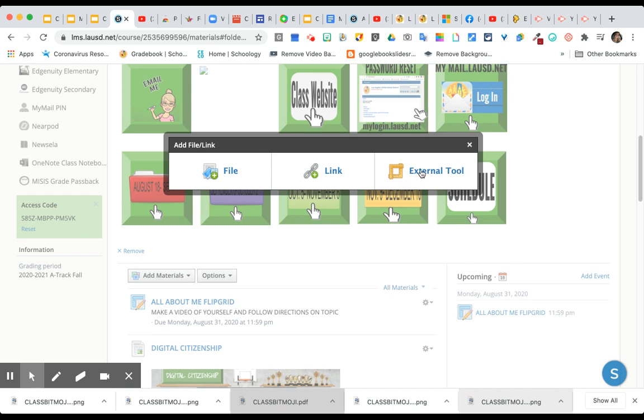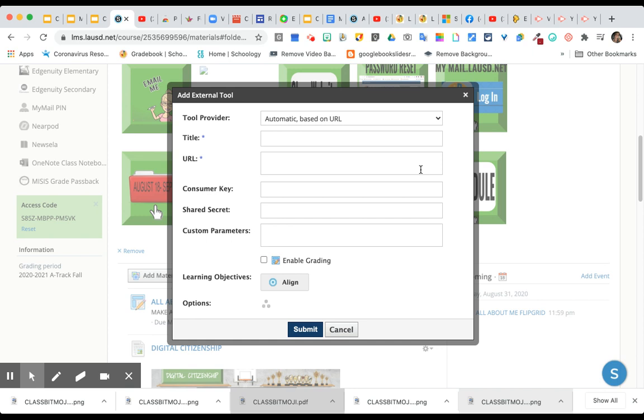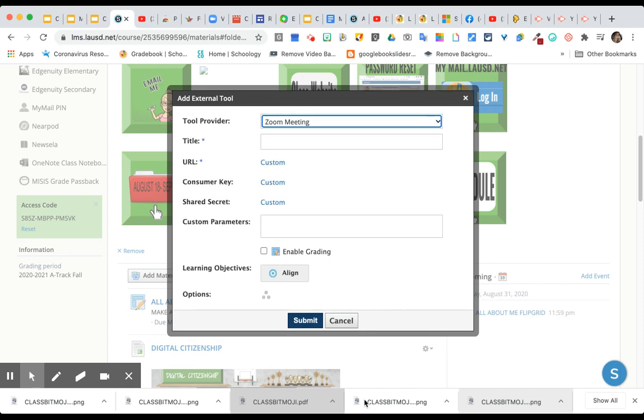You're going to go then to the external tool. Then you're going to go to this drop down and you're going to scroll all the way down to where it says Zoom meeting. You're going to title this. This is my period four, so I'm going to put class meeting and I want it to say weekly. Okay, and then you can enable grading. I'm not sure what that means yet, but I will learn. So you're going to go to submit.